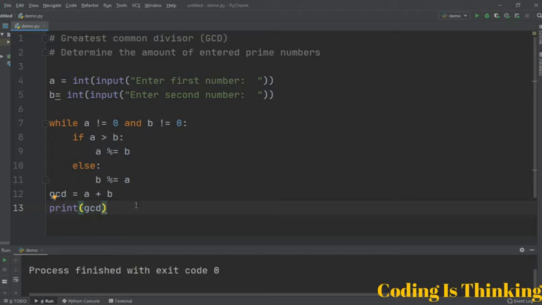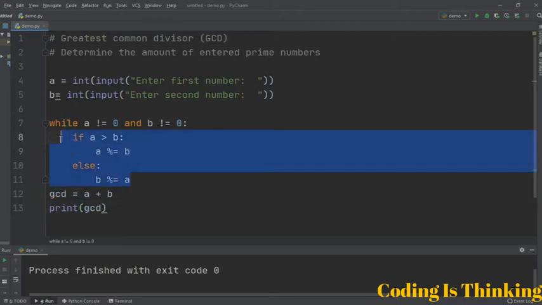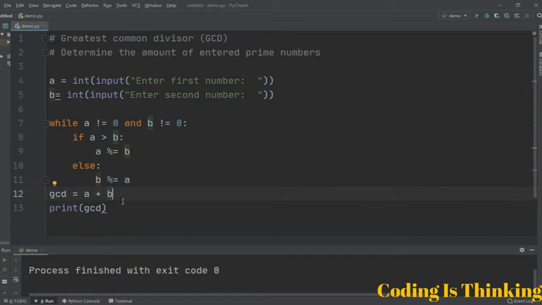What this program means is that it takes two numbers from the user. After that, it will check this condition, this while loop. If these conditions are true, it will check this if statement. If this is true, it will run this. If not true, it will run this. So these two statements are out of the loop. This gcd is a plus b. After passing these conditions, gcd is assigned to a plus b, and we will print the gcd.